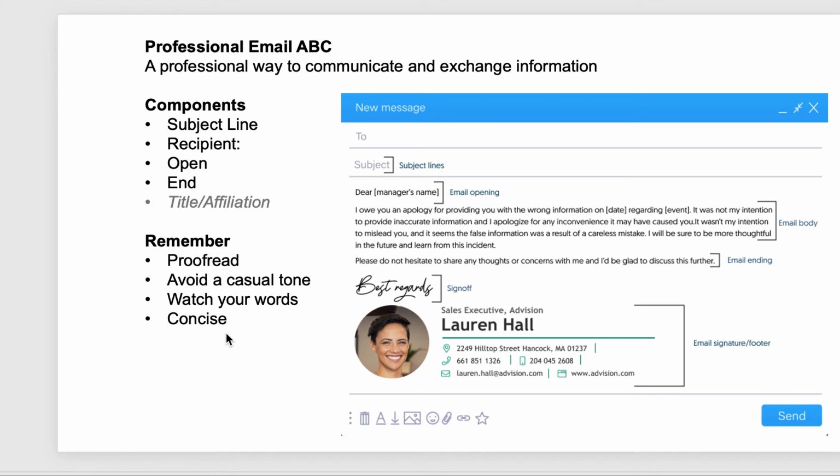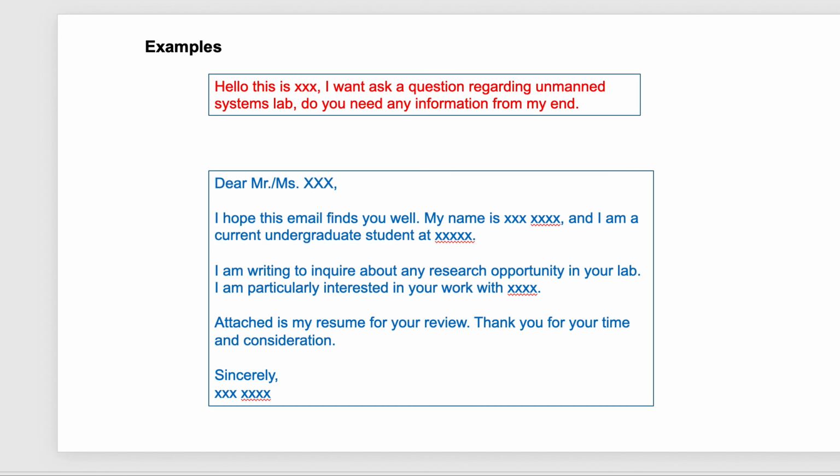I hope this gives an idea of what an email looks like. Now I'm going to show you examples of what would be a good one and what would be a better one. I'll give you two examples of emails. Apparently one is good, one is bad. Let's look at the first example, which is a very short email.